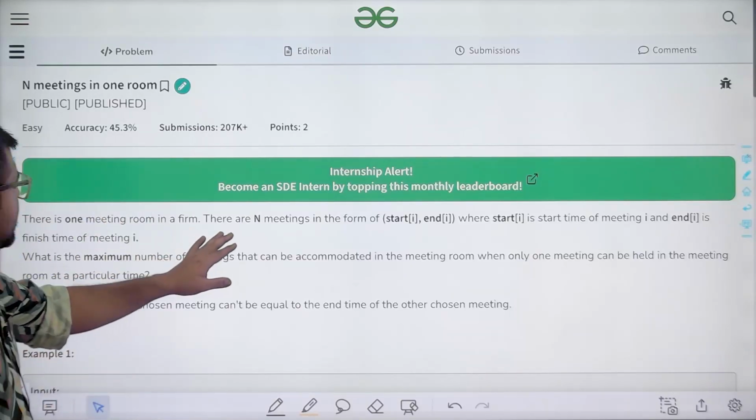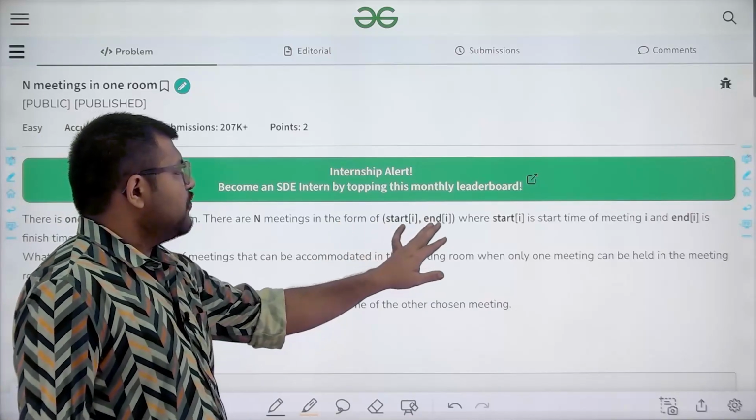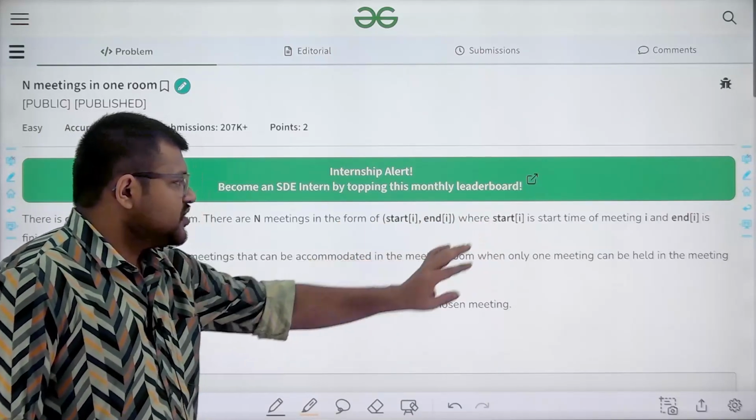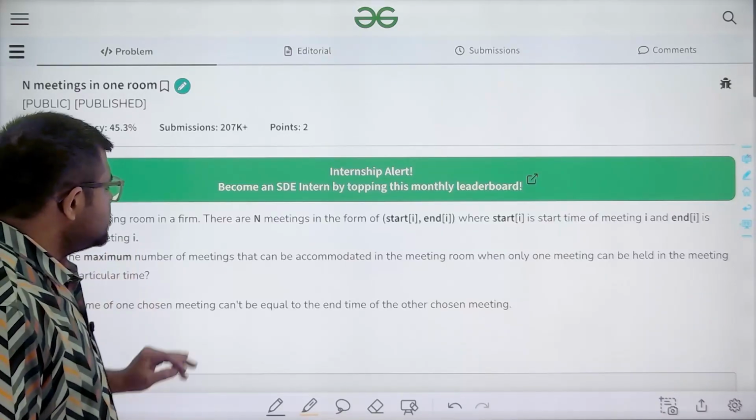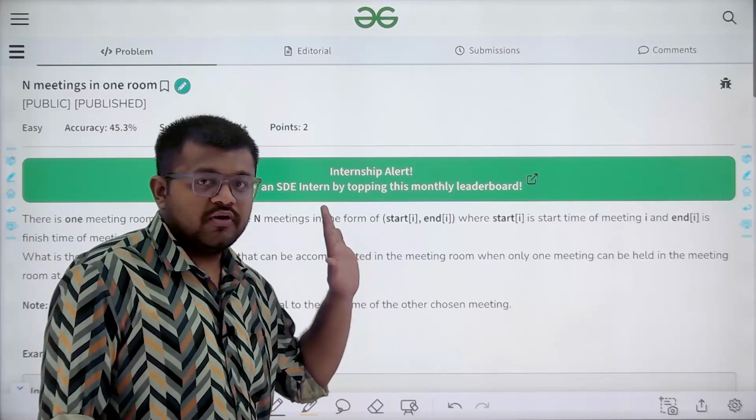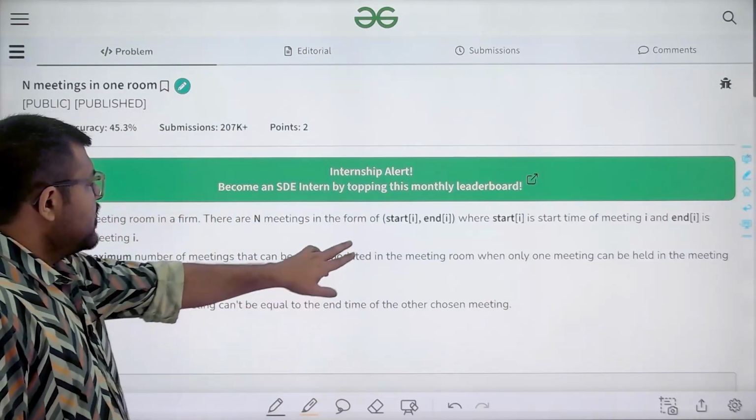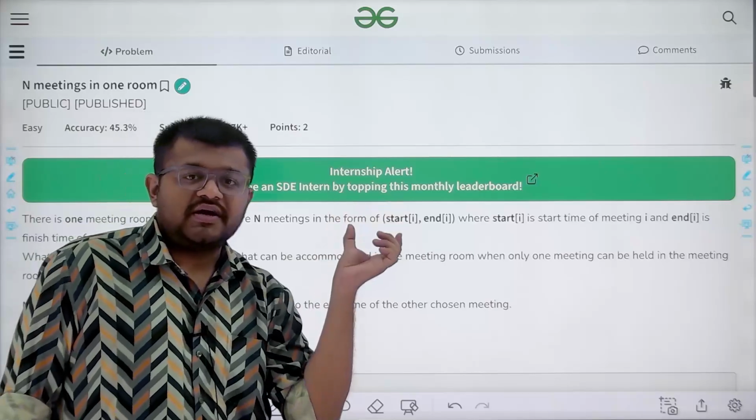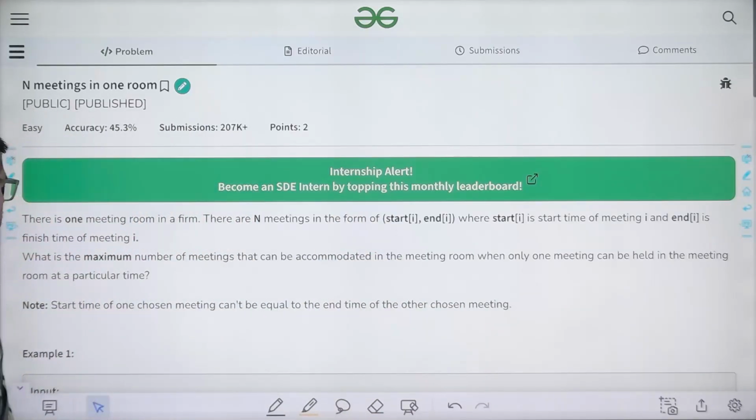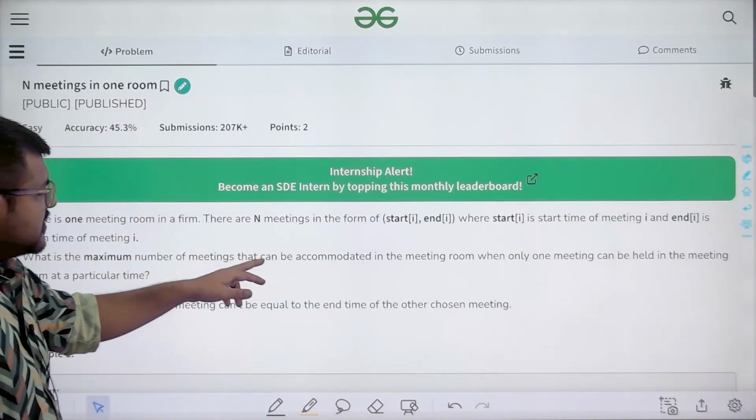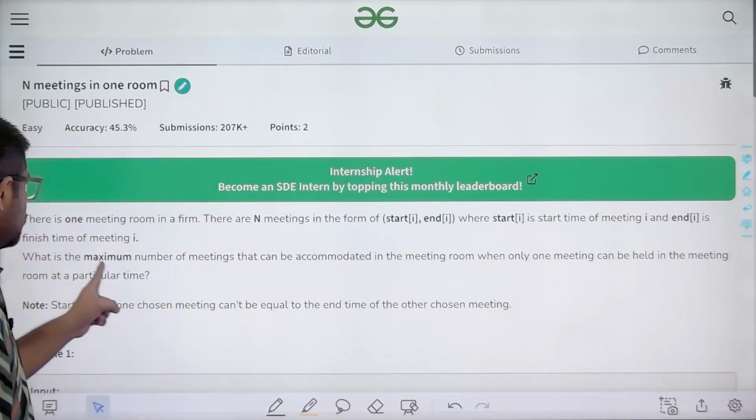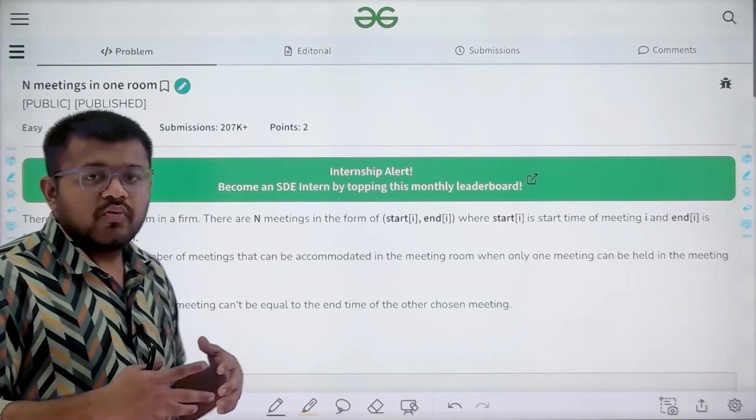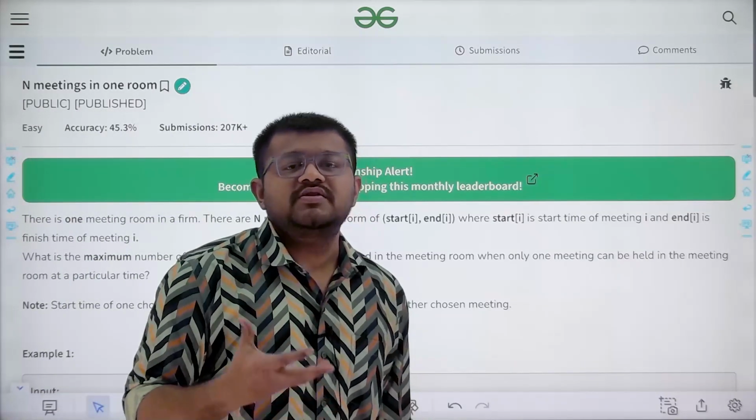There are n meetings in the form of start of i and end of i, where start of i is the start time of meeting i and end of i is the finish time of meeting i. So there is only one meeting room in one organization, and there are n meetings to be held. The meetings are given in the form of start time and end time. What is the maximum number of meetings that can be accommodated in the meeting room when only one meeting can be held in the meeting room at a particular point of time? So what is the maximum number of meetings which we can successfully hold?